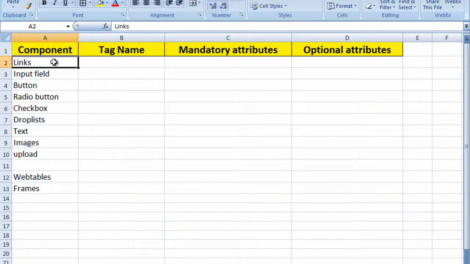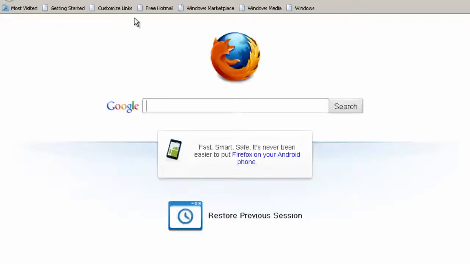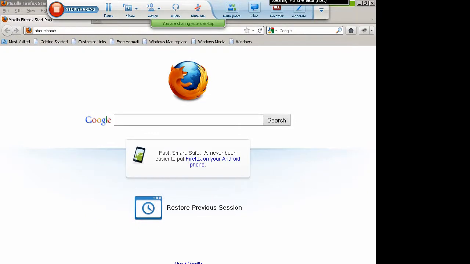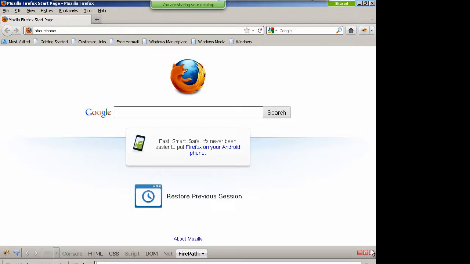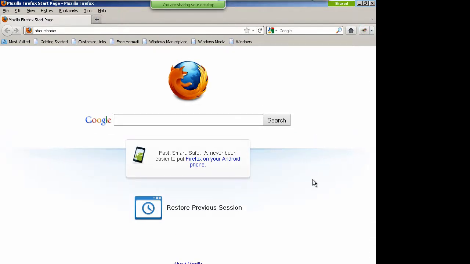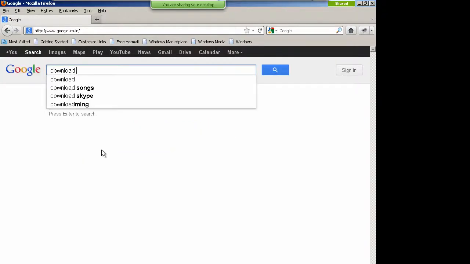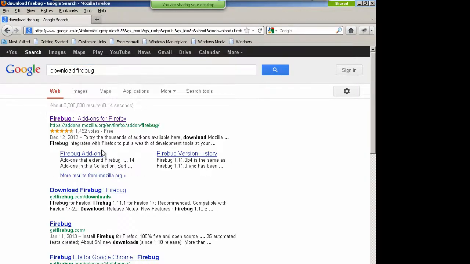So there are components on every page, and if you open up Firefox, the first thing you need to do is investigate the page. In Selenium, the identification of all the components starts from investigating the page. In order to investigate the page, you need to install a tool known as Firebug, which most of you might have installed. I'll tell you about the installation of Firebug. You need to go to google.com and type download Firebug.